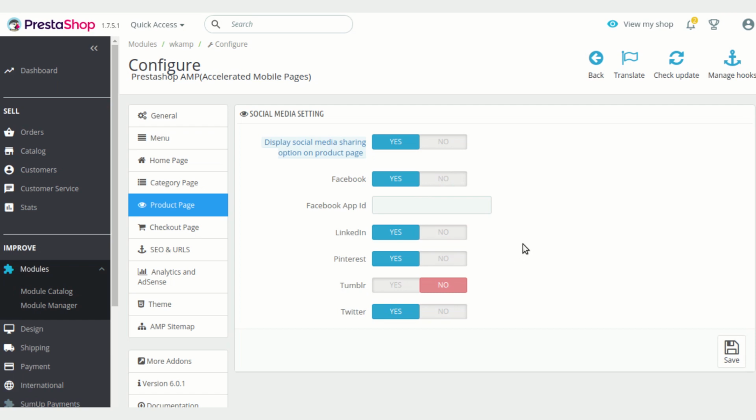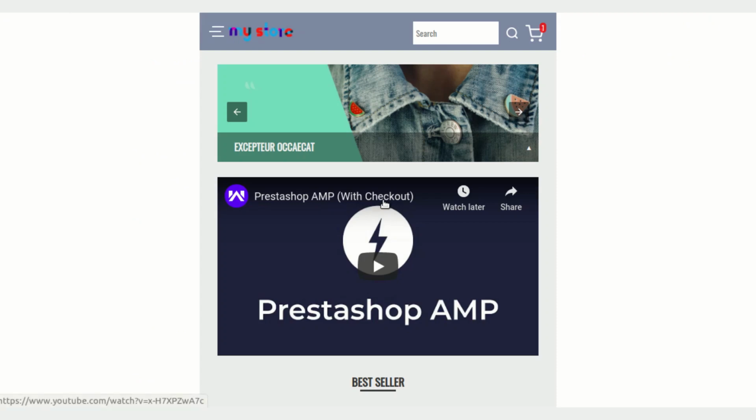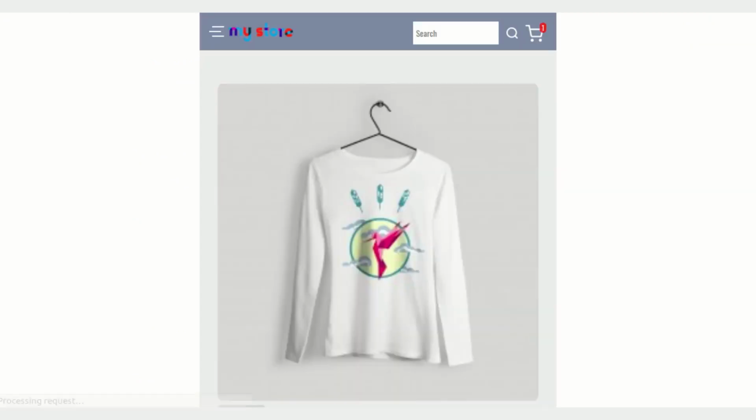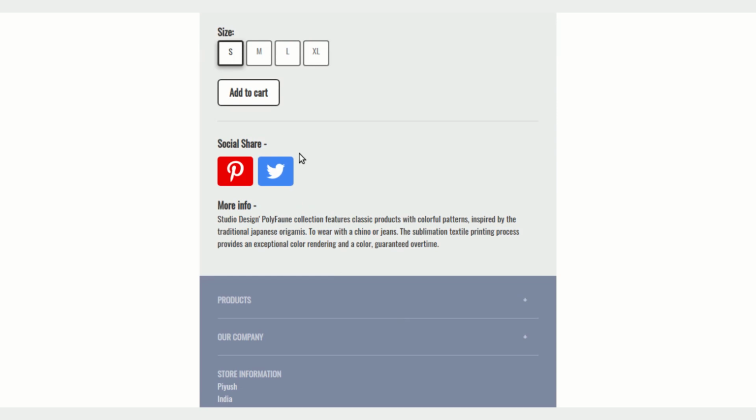That is already explained in another document. You can crawl through our websites to know more about it. And the Facebook buttons or the sharing buttons of various social media websites will be displayed on a product page. I'll just show you on the product page of any product how it will look. As you can see, social share buttons for Pinterest and Twitter are available here.